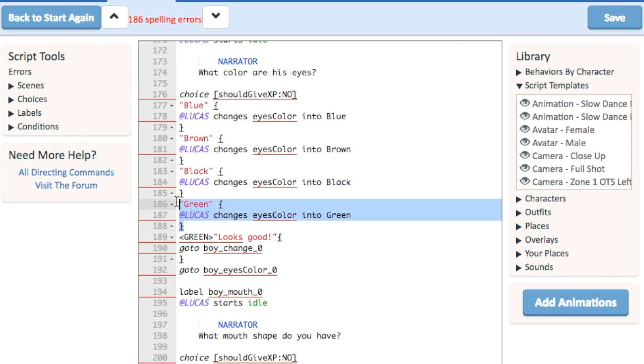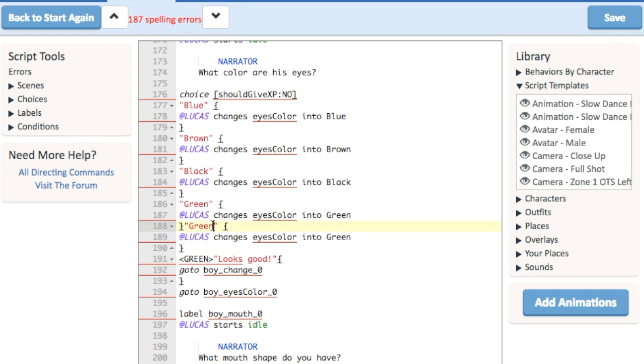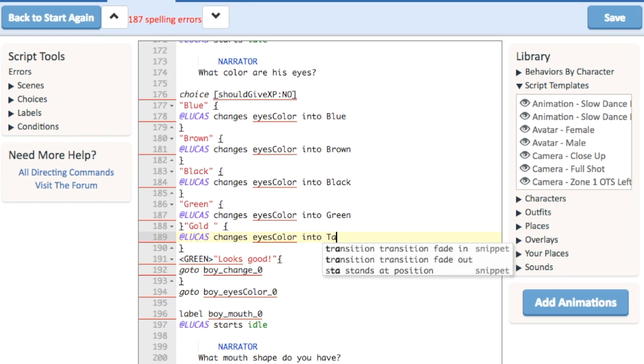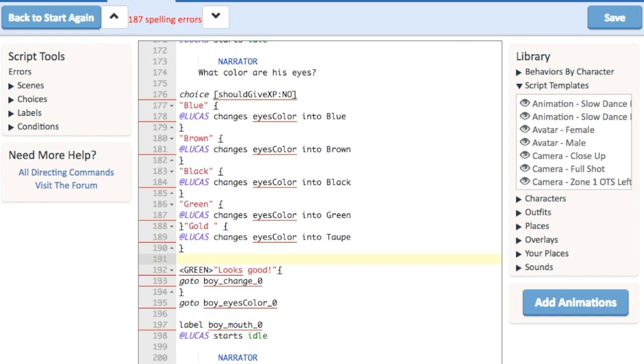And see, I'm just going to add another thing in. So I'm going to highlight from the one bracket all the way up to the first parenthesis on the color. I'm going to hit Command C, which is my copy button on my MacBook, and Command V, just really quick. Then I'm going to change the color to, I believe, gold. Yep. And then it says Lucas changes eye color into, and then I would type in the taupe, which would have to be a capital T.